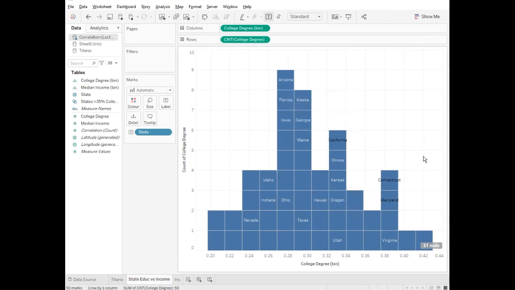So anyway, this gives you an indication of the distribution of college degree values, ranging from a low of 20 up to 42%. West Virginia is included in this slot because it rounds to 0.2. And the histogram has been created automatically by Tableau, and the bins it created are of size 0.02, 2 percentage points, so 0.20, 0.22, 0.24, etc., all the way up to 0.44.